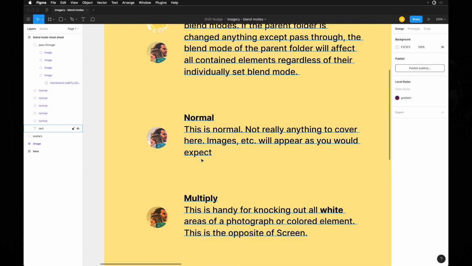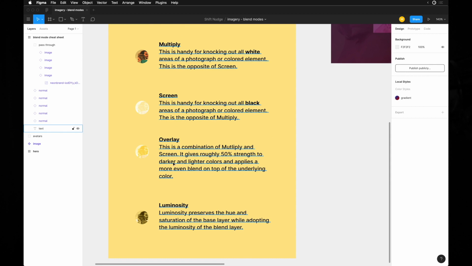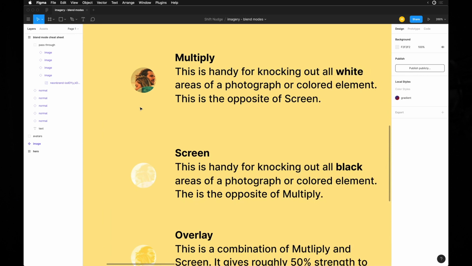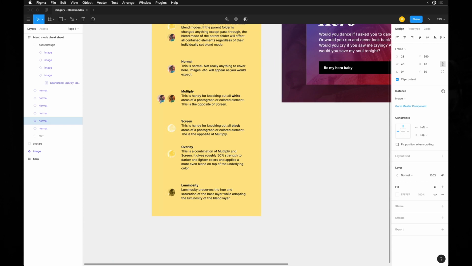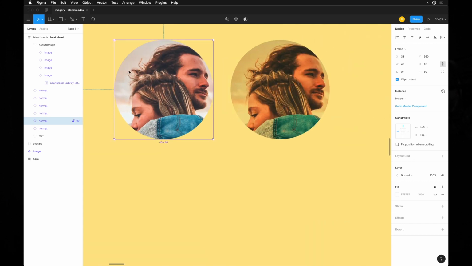It's just images as you would expect them to appear. So let's really dig into these four. These are the ones that I use the most, if I use them. So multiply. Multiply is gonna knock out all of the white. If you have certain backgrounds and you want to get rid of all the white, you can see that if I bring the normal image beside it, this one's set to normal, this one's set to multiply, you can see that all of these light areas start to get knocked out.